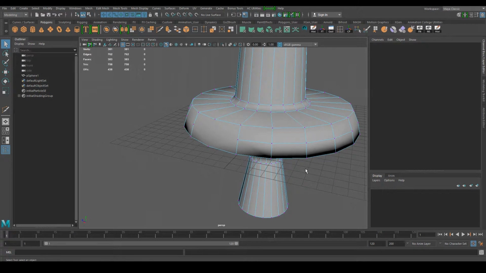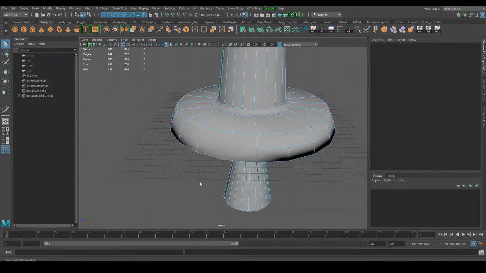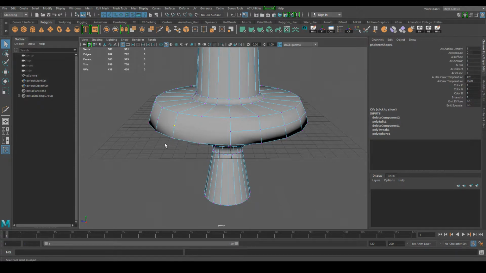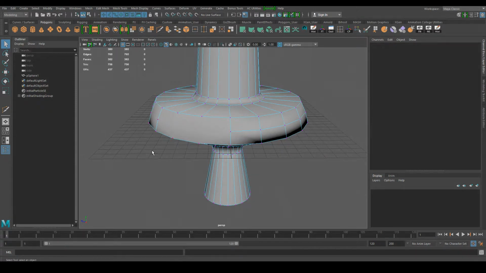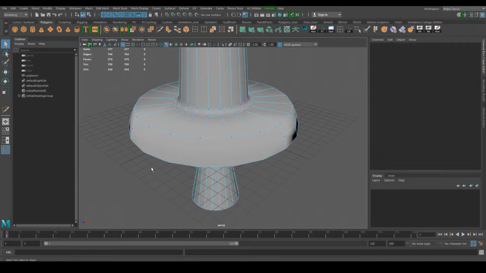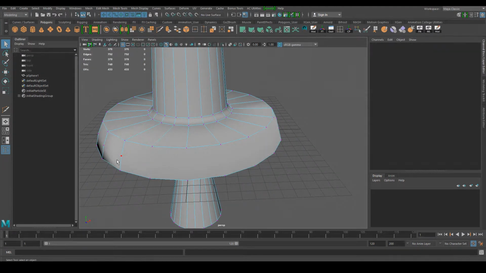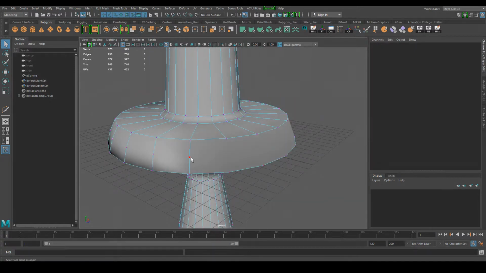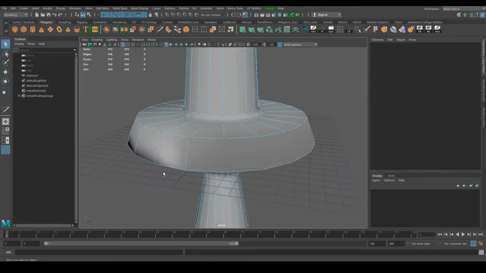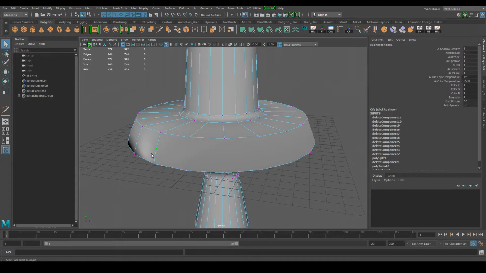In Maya, if you wanted to repeat the last operation, you can press G on the keyboard. So G, G, G, G, and G. But you will see that it also is getting rid of our other edges. So it kind of is losing connection.